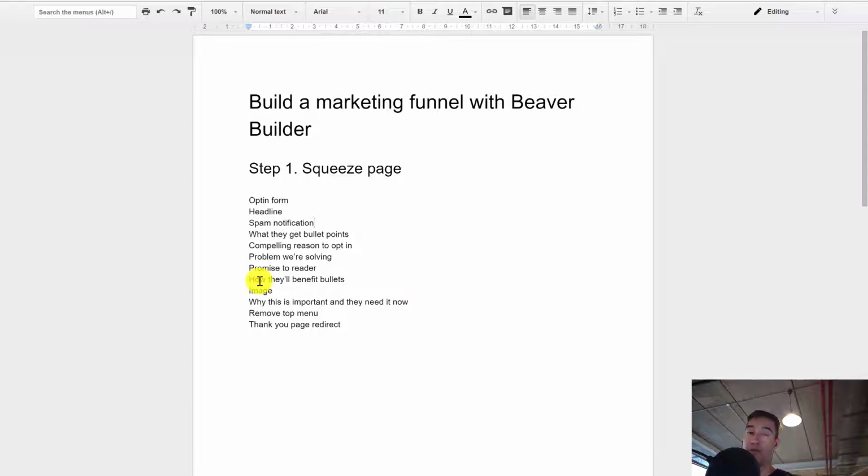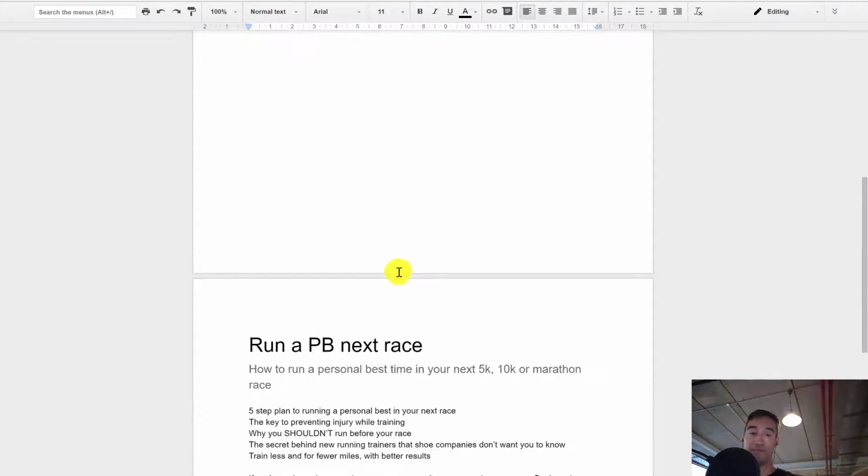Make sure that we've got a couple of images, why this is important and why they need it now. So why is this timely? We're going to remove the top menu, and we're going to have a redirect to a thank you page.